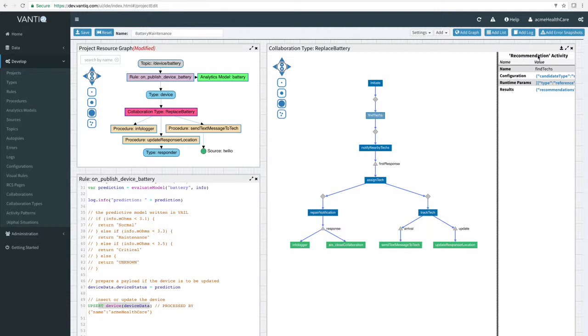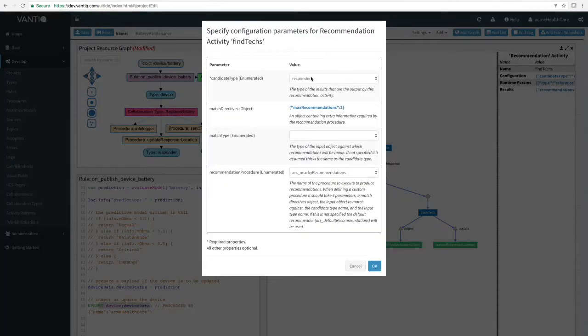There's a recommendation activity. What we're doing with the recommendation activity is I'm saying go out and find a responder. I want to find individuals in the responder type. I want a max number of recommendations, which is going to be 2. So I'm saying I want 2 recommendations. And then I want to use a built-in procedure called R's nearby recommendations.